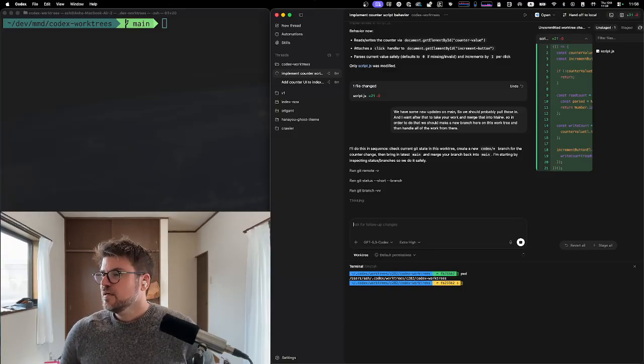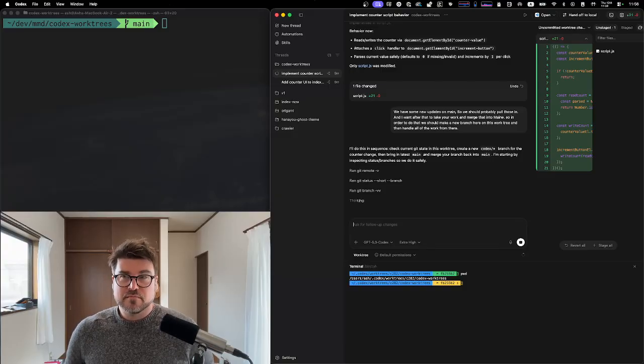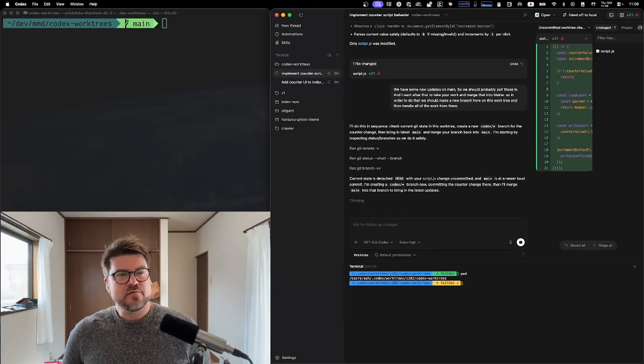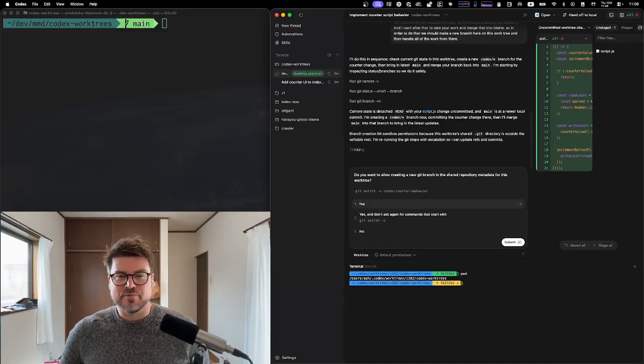So it's saying that it's going to have a look at the current state, create a new branch here on this work tree, bring in the latest main, and then merge back into main. Just like last time, keep in mind that the setup here is pretty contrived. We're working on two files that are very much well-known quantities: make some HTML, put a button on it. So this probably feels like overkill for that kind of work, and indeed it is.